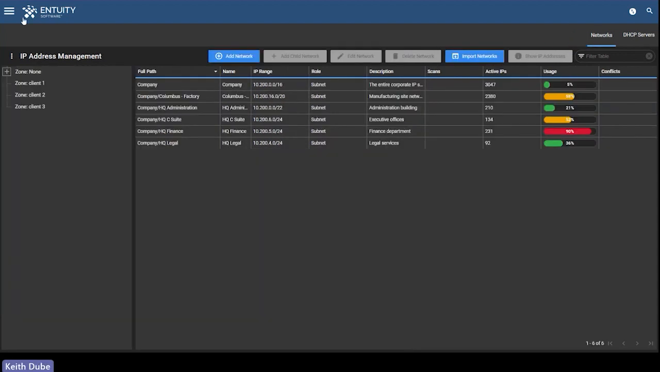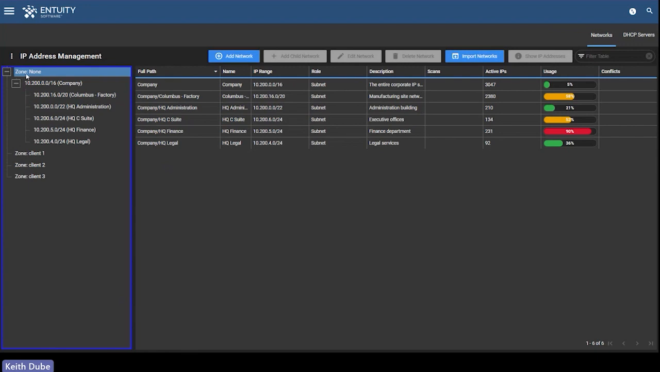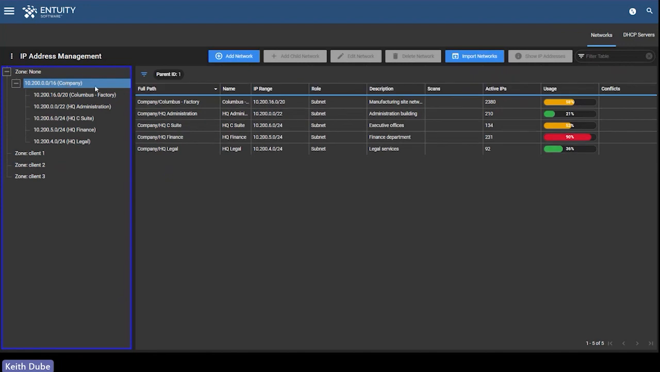I'll go back. In this pane here, you'll notice we have zones. What happens if you have overlapping IP addresses? Entuity has a concept of zones, where you can segregate your networks with overlapping IP addresses. And our IP address management supports this feature as well. So it allows you to create zones where you might have overlapping IP addresses, and then you can have a hierarchy of networks. So that's your company level network. I can have my sub networks in there, and these can be nested.